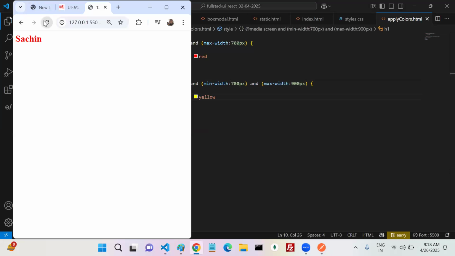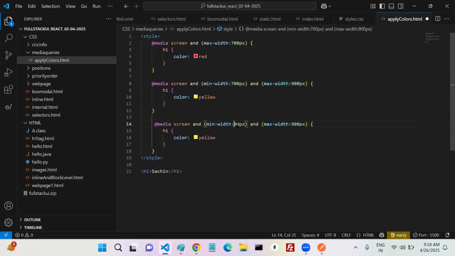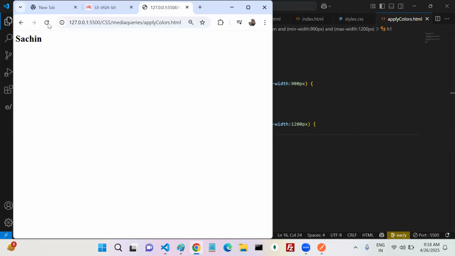Okay. Now can I refresh? Now 700 below red, 700 to 900 yellow color. 900 above, it's not applied. So can I copy this one? Okay, now this time 900 to 1200, what color do you want me to apply? So my color is a blue color. Now see, 700 below red, 700 to 900 yellow, 900 to 1200 blue, above 1200 not applied anything.